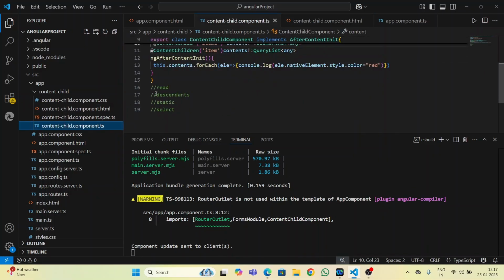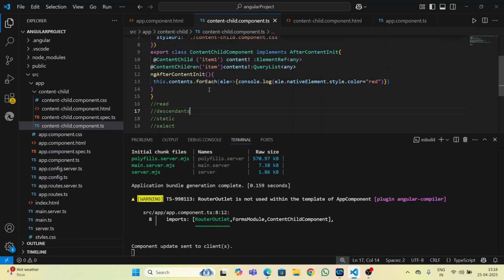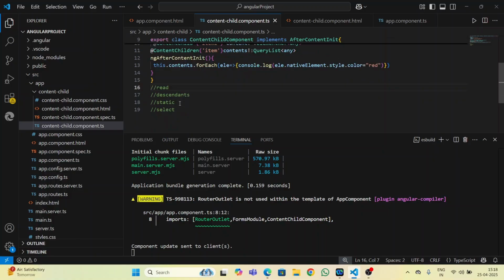And we have attributes like read, descendants, static. Static is used if I want to call the data before ngOnInit, I can use static true, otherwise static false. Whenever there are nested elements, we can use descendants true and descendants false. Read is used for ElementRef or QueryList, to say which type of reference we use. This is all about ContentChild.